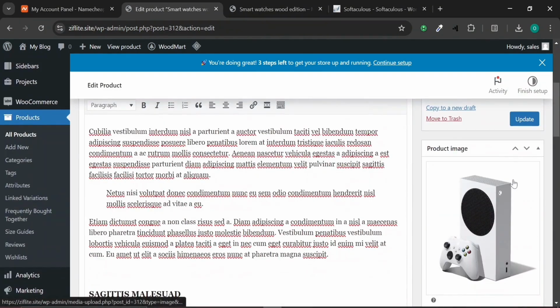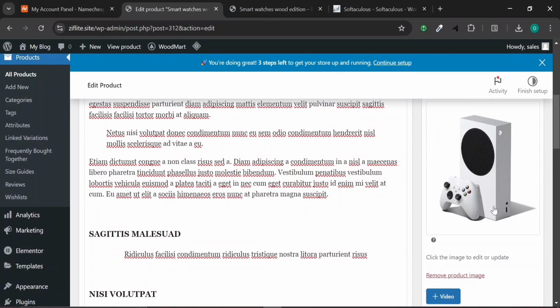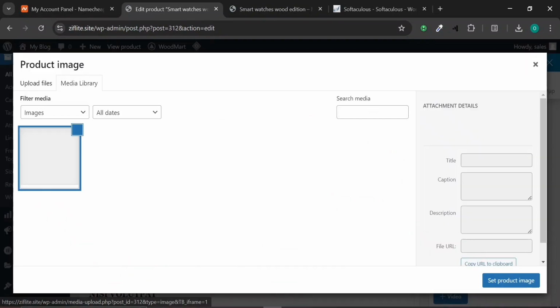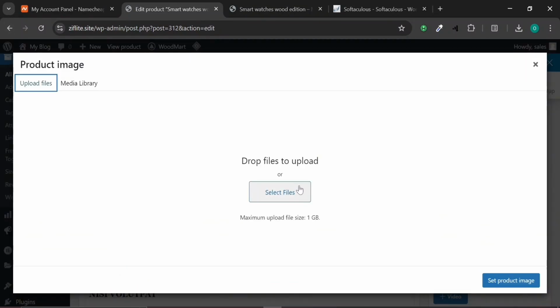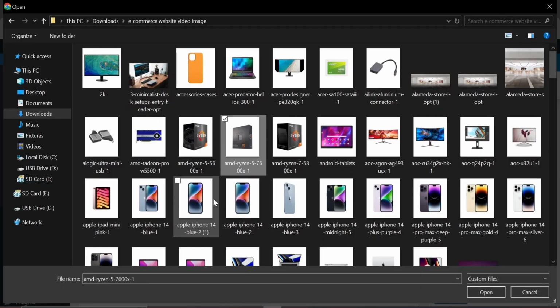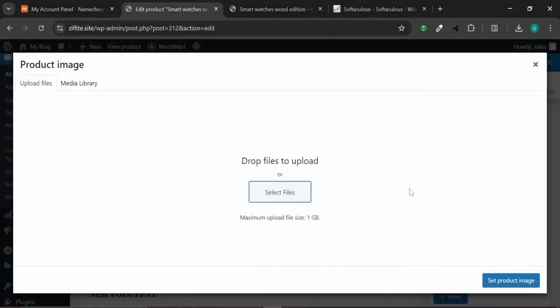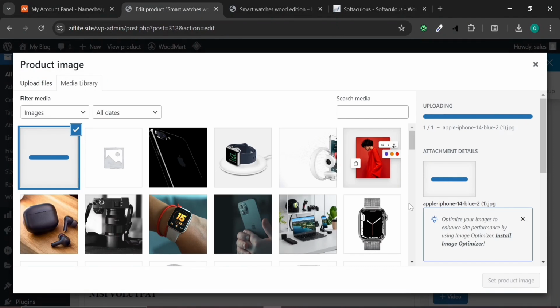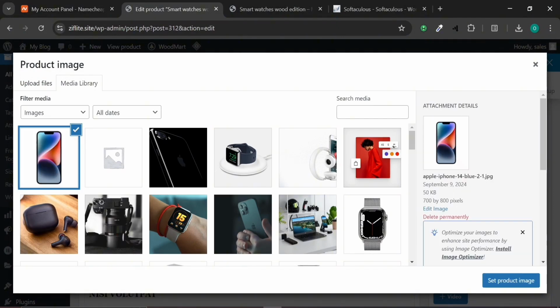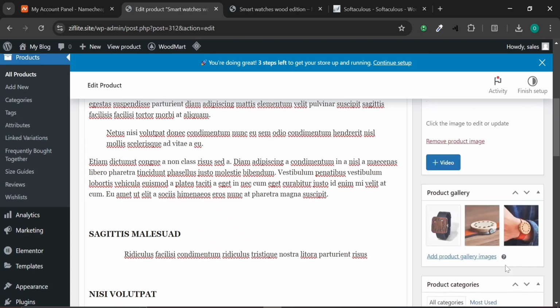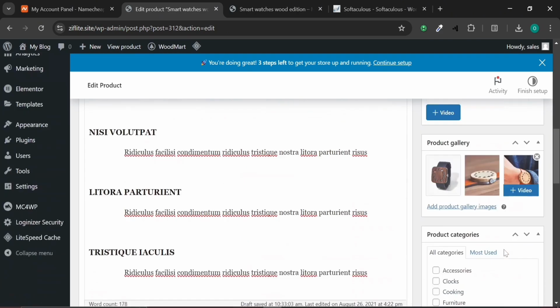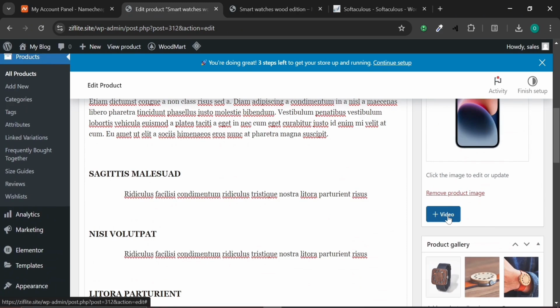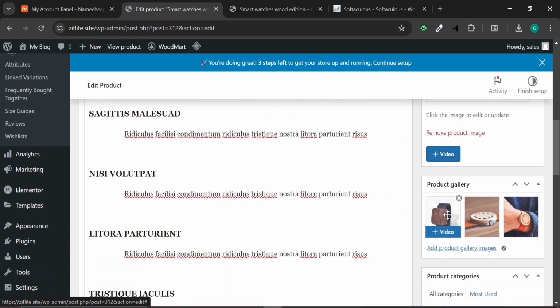Now you have your product's image. Here you're going to be able to change this image. So I'm going to change this to an iPhone. I'm just going to upload one. Set as product image. You can as well add the video, but like I said, make sure the video is in KB. If it's not in KB, just leave it. Then you have your product gallery.